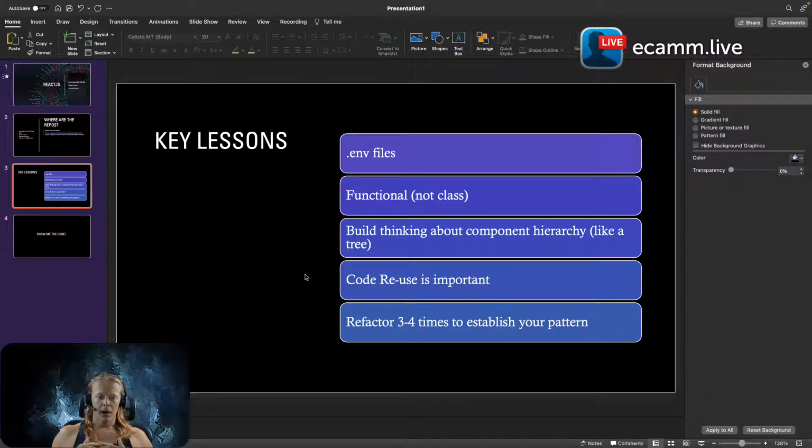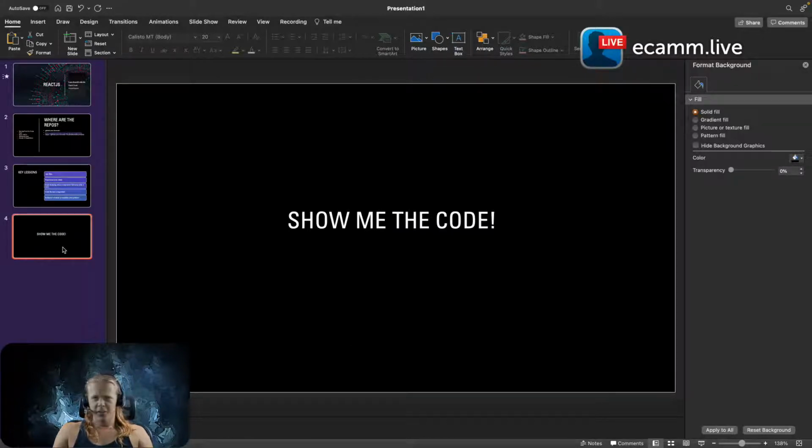And then the last thing is you probably are going to want to try refactoring 3 to 4 times to establish your pattern. The docs don't really talk about design patterns or code patterns, so I'm kind of figuring those out as I go. So anyways, let's go ahead and check out some code.